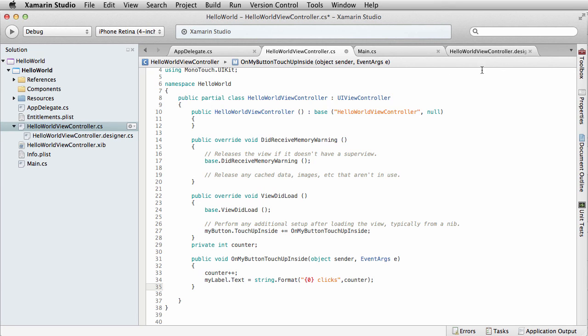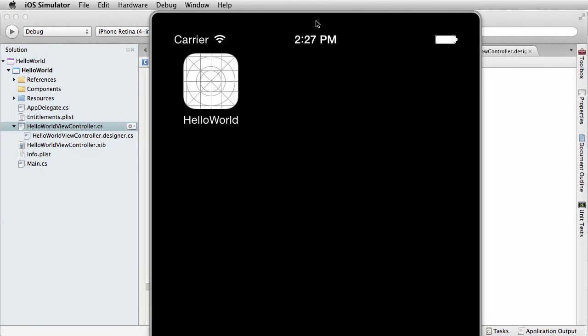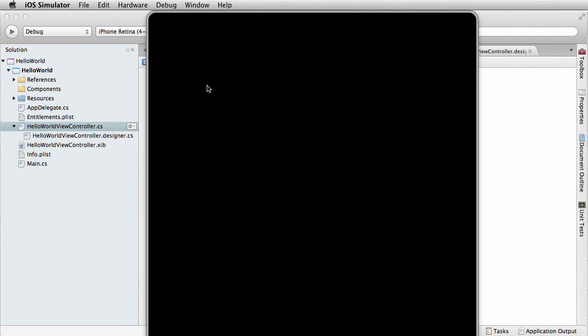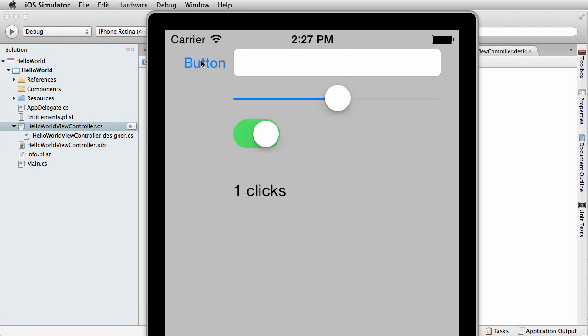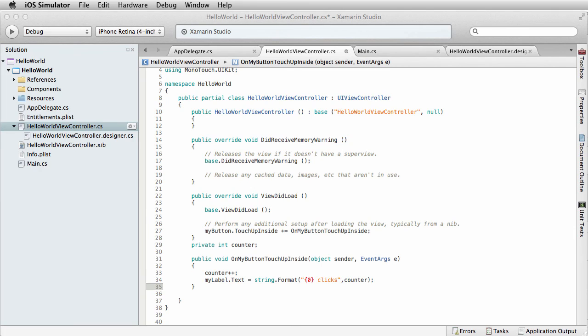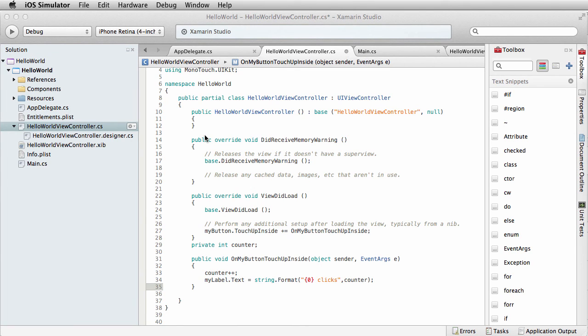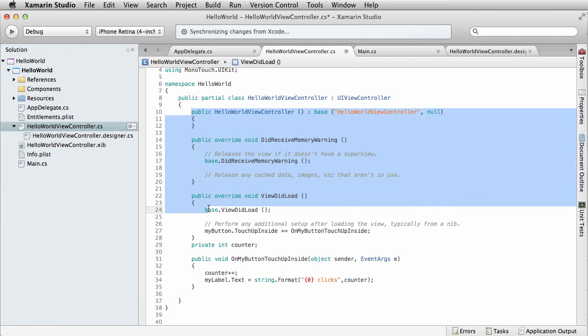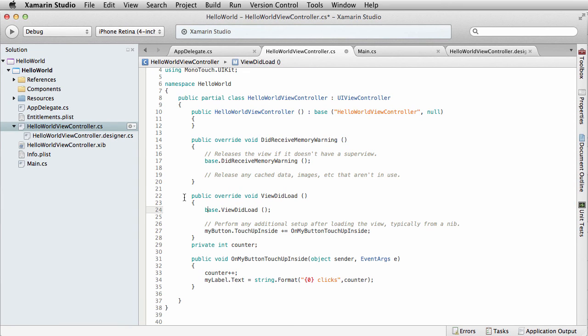Once you've got all that, you just go ahead and run it. It starts the iOS simulator. It'll launch your application and it'll all be wired up. So that's a quick overview on how to use Xamarin Studio and Xcode to build your first iOS application that's written with C# code behind and XIB or Zib front-end language.